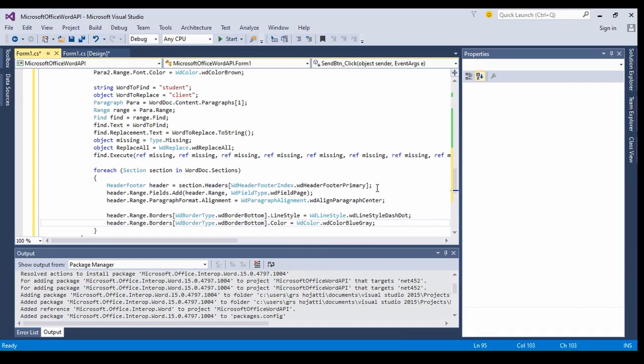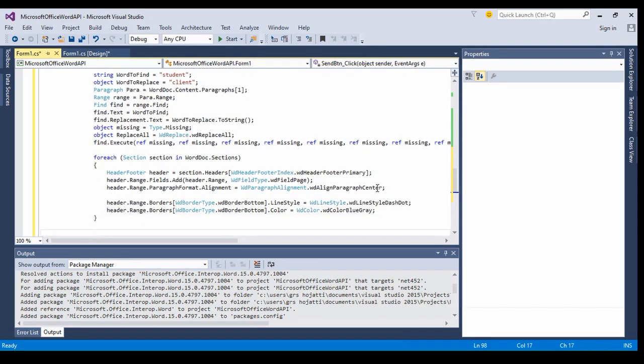Now it is time to create a table. So here, create an instance of a table.